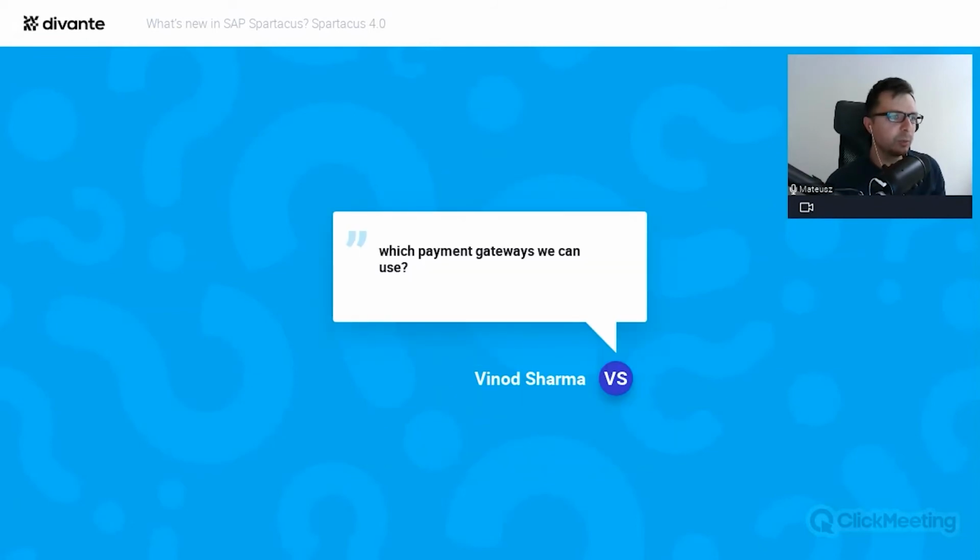Which payment gateways can we use? I think that because of SAP Digital Payments, you can use a lot. This is a separate product, which honestly I'm not an expert on, but they promote it as middleware between the payment gateways and your application. So your front-end application communicates only with SAP Digital Payments, and this product is responsible for wrapping the communication with different payment gateways. I would direct you to the documentation of SAP Digital Payments.